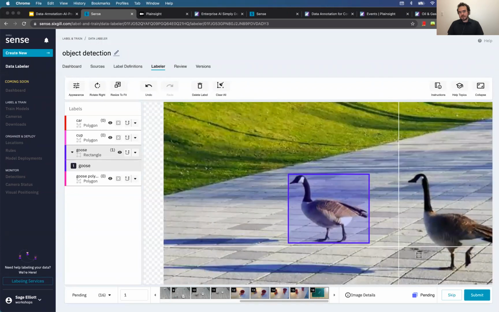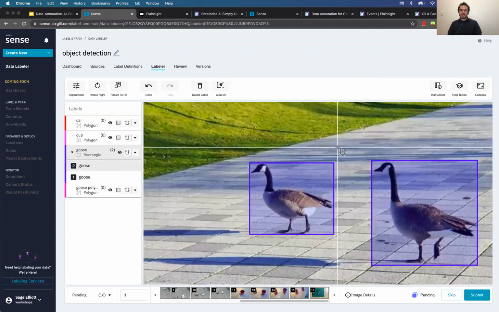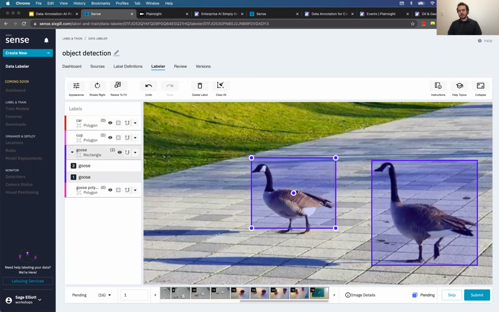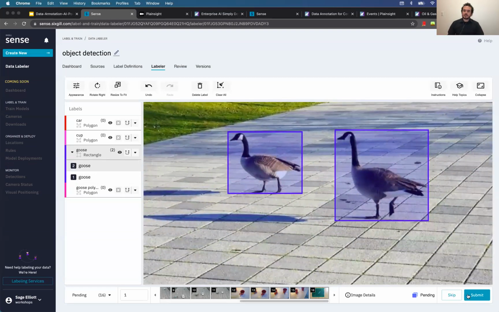And that would be my label for that goose. And then I would do this. And if you want to, you can hit escape. That'll unselect your label, and you can always come and edit these later. So if you need to move them around or make them bigger or something like that, you can do that as well. So pretty easy. If we were just labeling for object detection, I would just hit submit, and then we'd be done with this image, right? Not too bad.